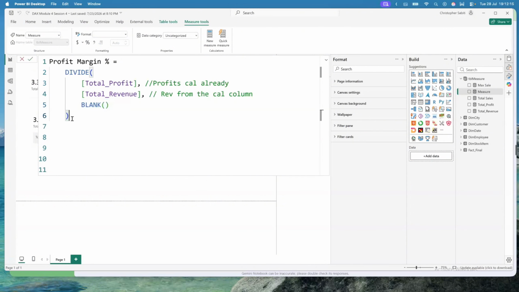There is documentation. This is part of documentation, such that anyone who comes to my measures can easily tell where the revenue is coming from, where the profit is coming from, because I'm explaining. But I'm not saying you have to do this every time you're putting together DAX. You don't have to do that.